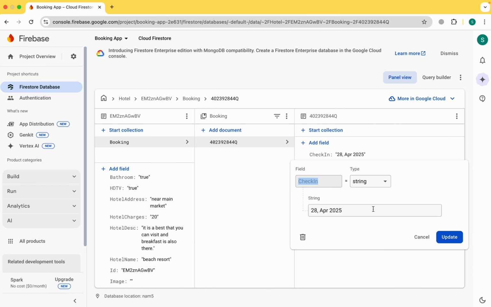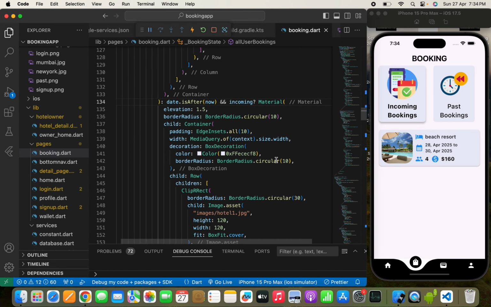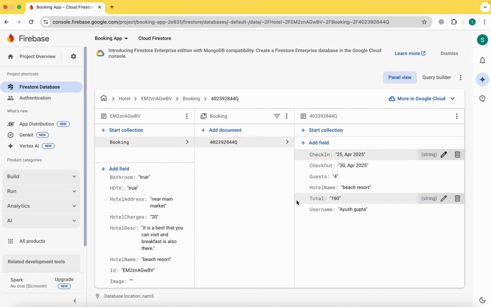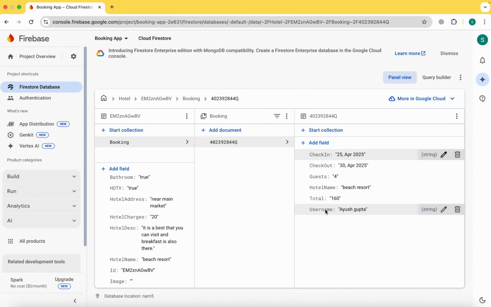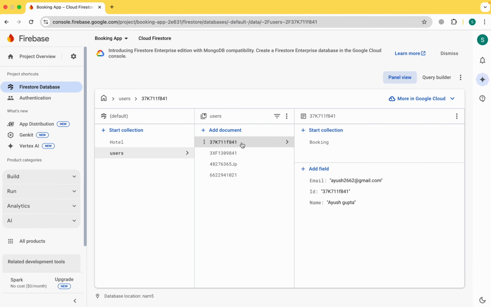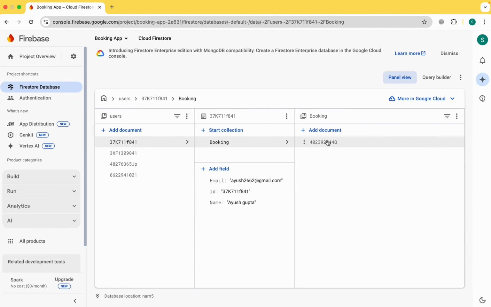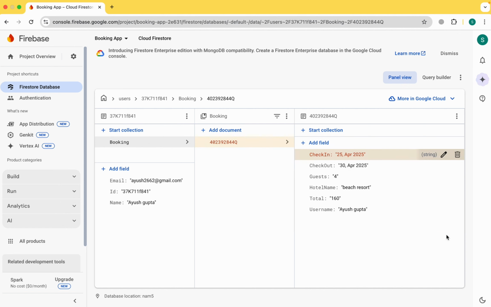Now I'll change the date to a past date. Let's keep it at 25 and let's update this. Now let's hot restart the app and see. No, it's not working as I expected. It's showing 25th April. Why is it not updated over here? Okay, we are updating the wrong user's hotel side, so I need to update the user side. So I'll just change it to 25, something like this. We'll update this directly from here.